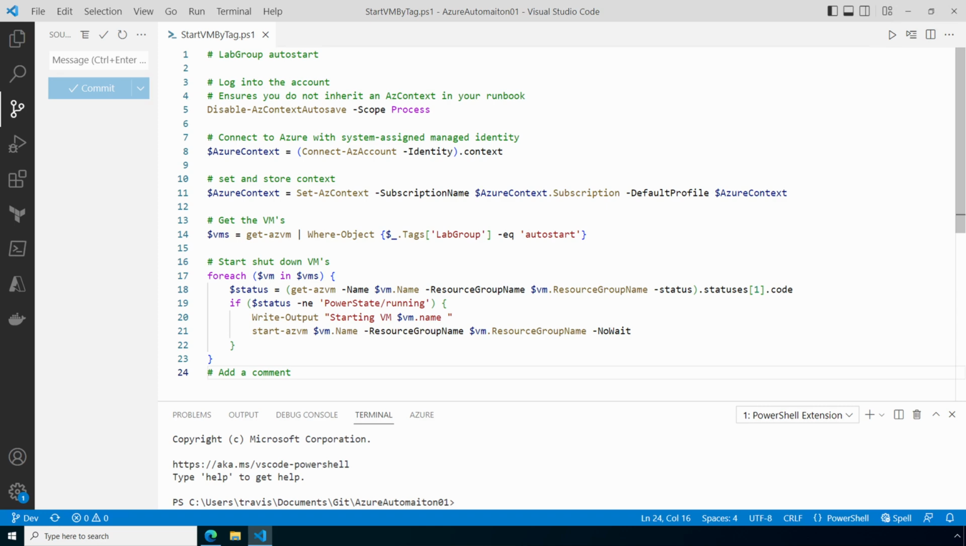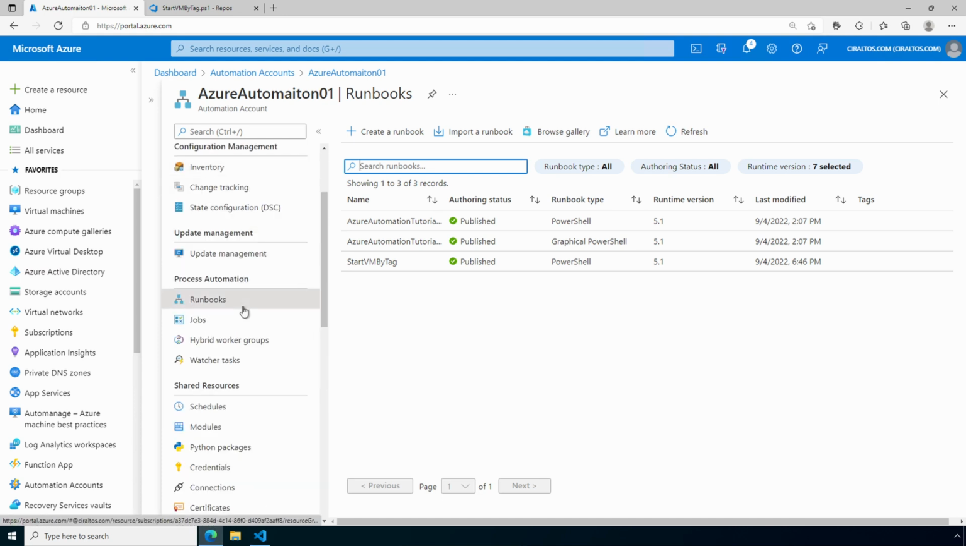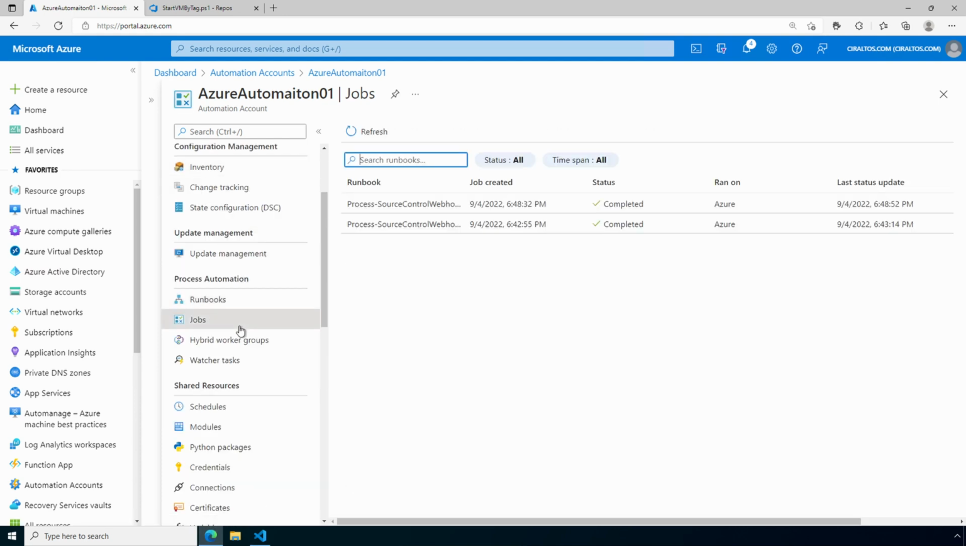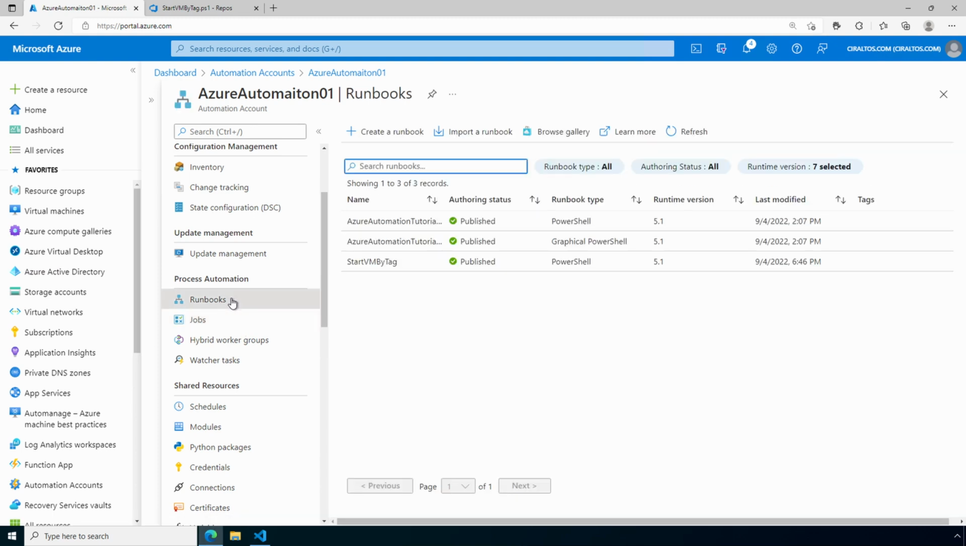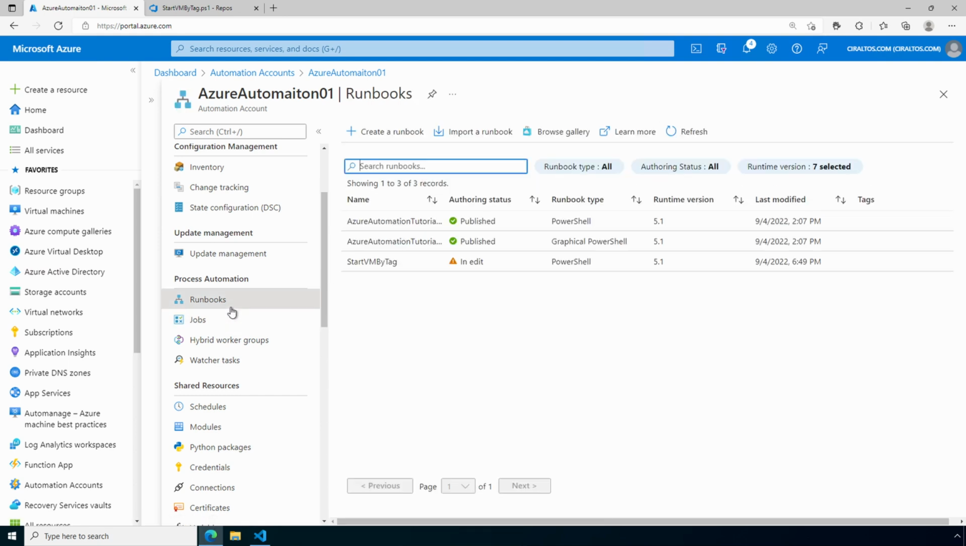Give it a minute to finish syncing, and let's go back to the Azure Automation account. Let's look at jobs. And we can see a second job has ran. Let's go back to runbooks. You may have to refresh. You may have to hit refresh a couple times or even exit this view and go back to it. It does take a few seconds between when you make a change and when it shows up in the portal. But now our runbook shows it's in edit mode.